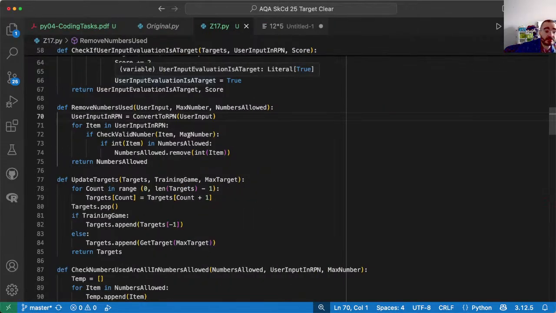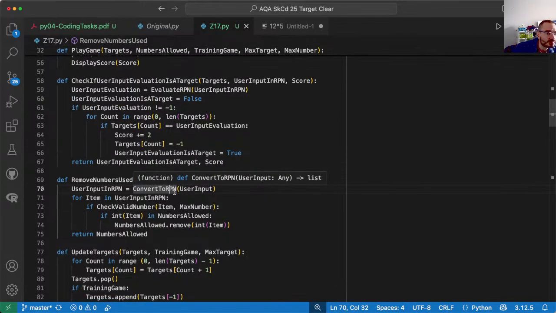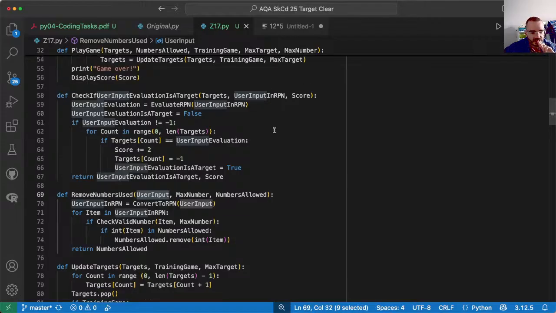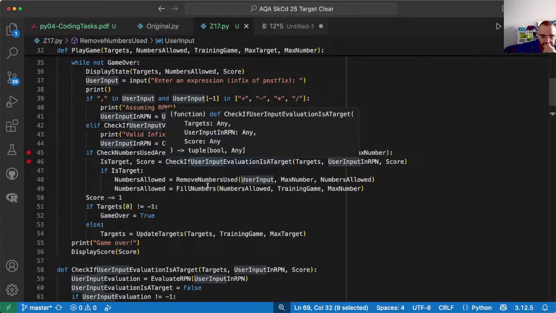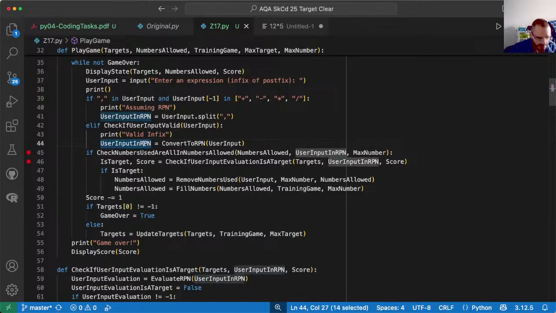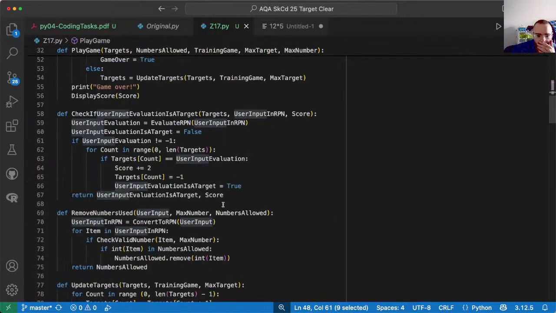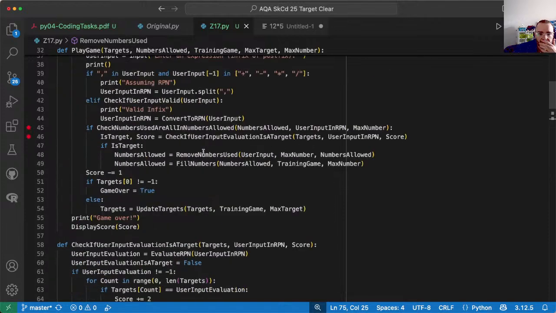Right, so this is an example of us actually learning things here. What we learn is that there's another place that assumes we're going to use the user input again and assume it's an RPN. So we're not going to want that, because remove number used. Okay, I'm literally just going to pass it the RPN because it has it already. Remove number used will convert it to the RPN, and for each of those check that it's a number, and if it is, you remove it from the numbers allowed.